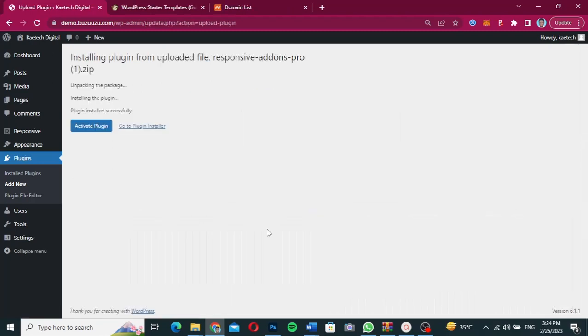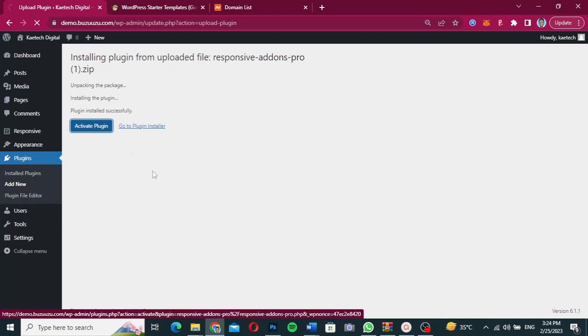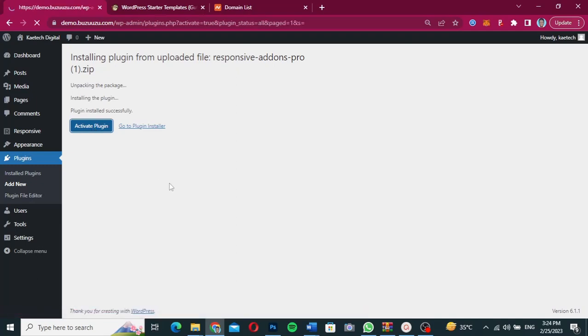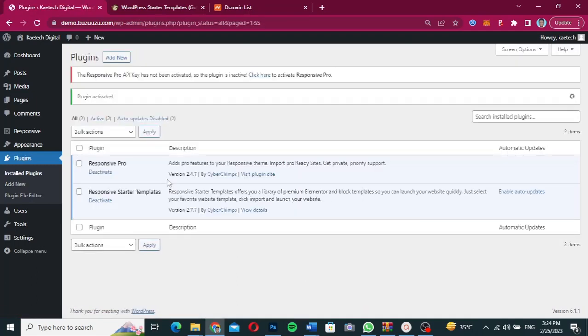Okay guys, so our plugin is successfully installed. Now what we need to do is click on activate to activate the plugin. So I'm going to click on activate over here. Okay guys, as you can see, it says that the responsive pro API key has not been activated, so the plugin is inactive. Meaning that even though we have installed and activated the plugin, it is still inactive.